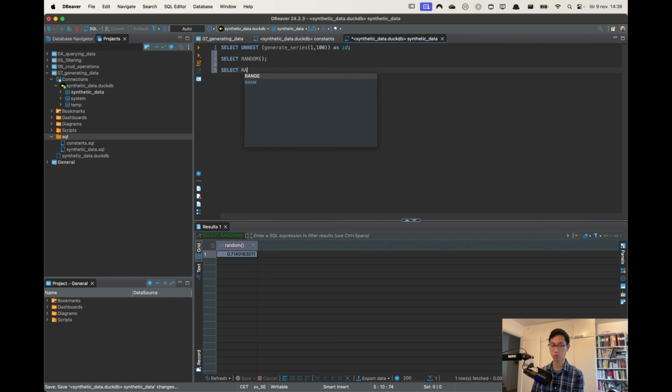So select random. We can take it times 6, and then we see we have something up to 5. And we can do +1. We get up to 6. And we can do floor of this. So this means we will get between 1 and 6. So this is a dice simulation, basically.